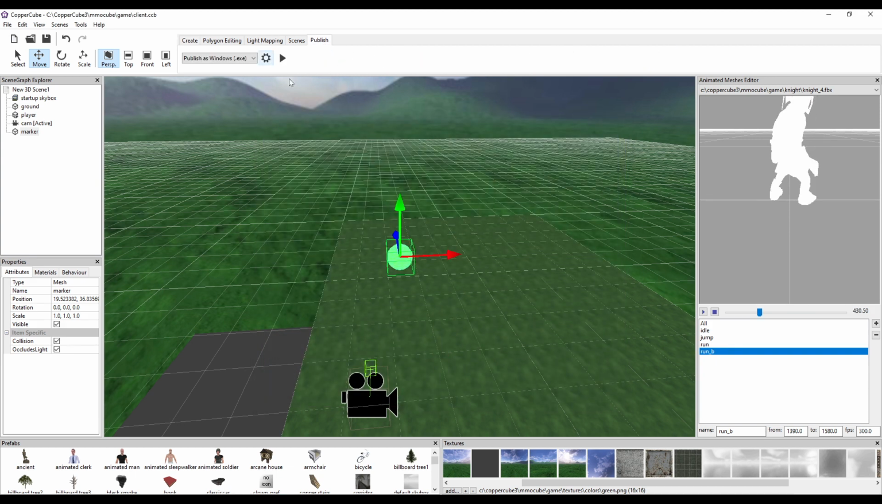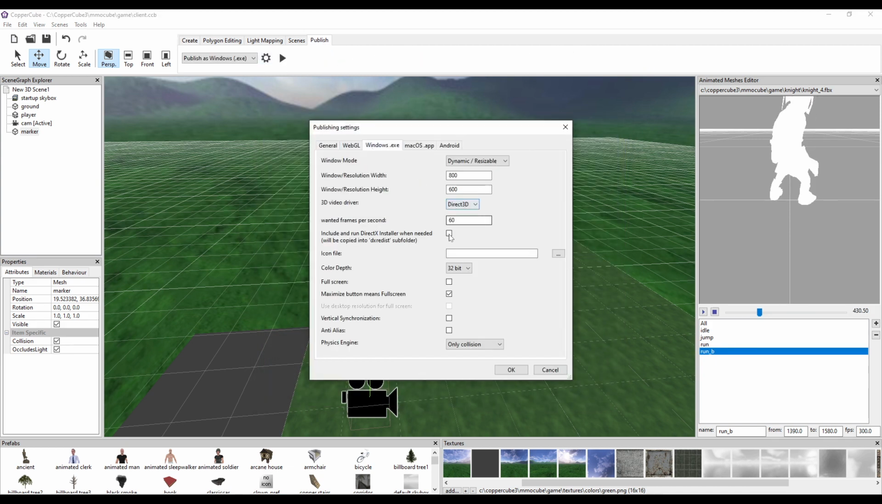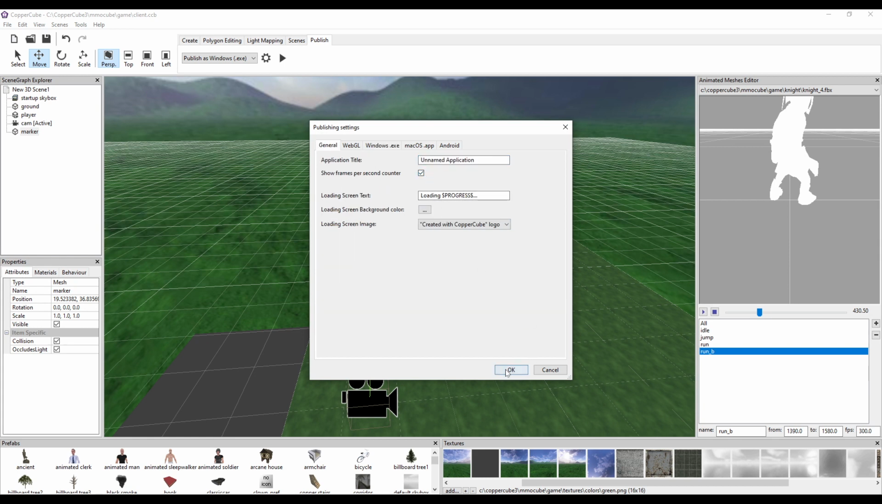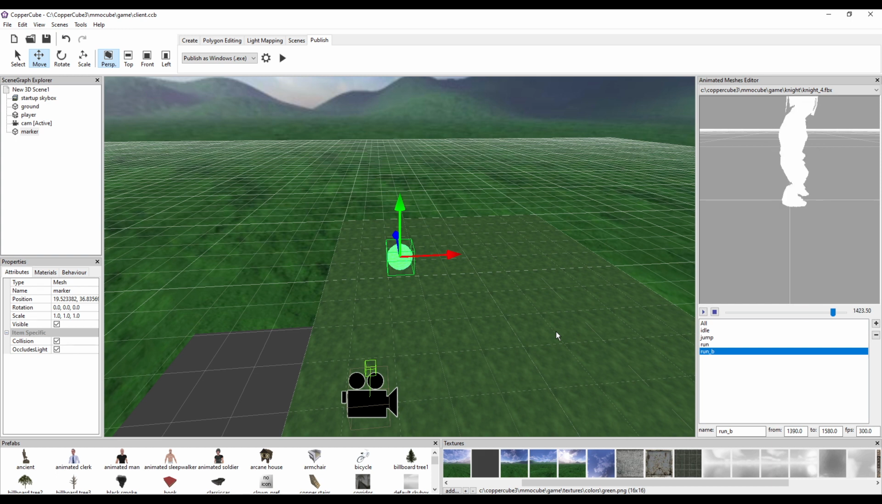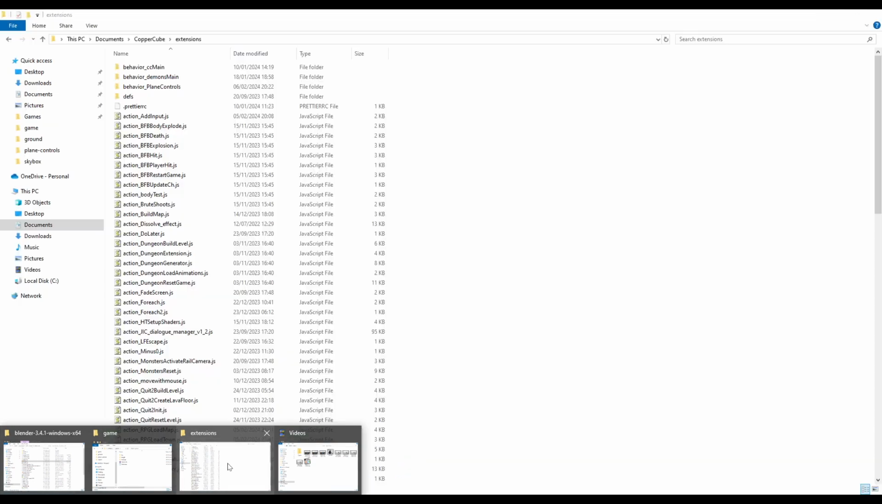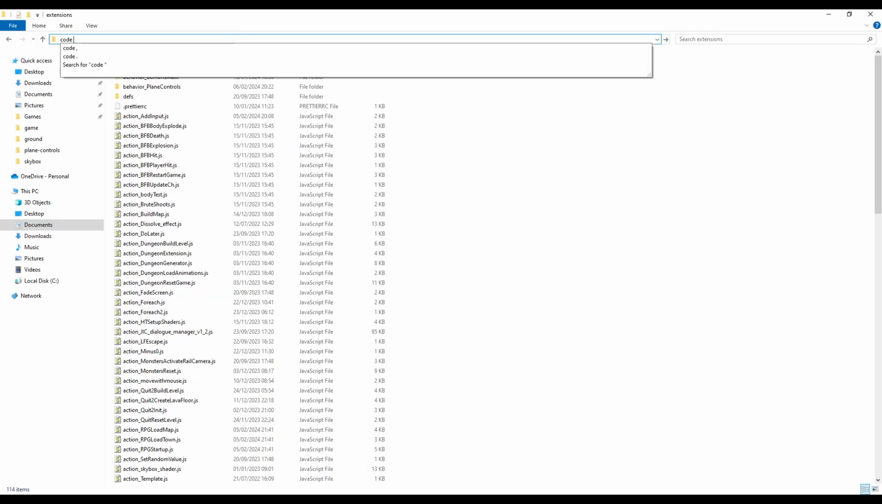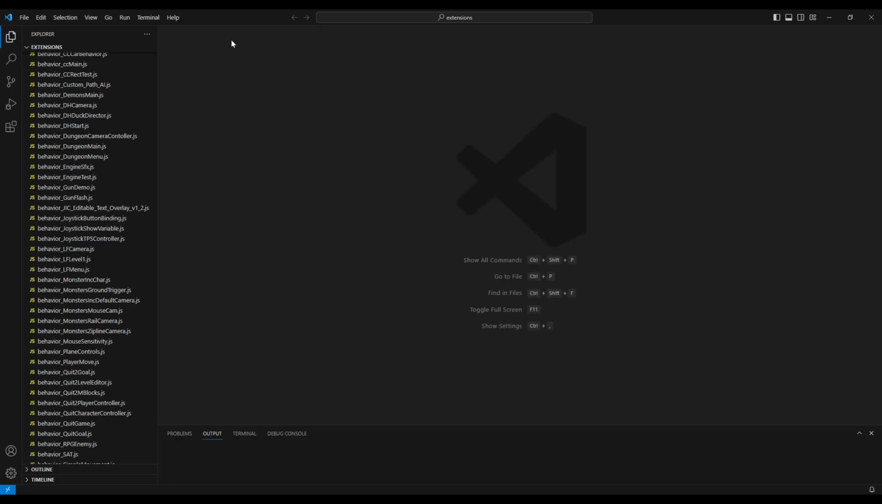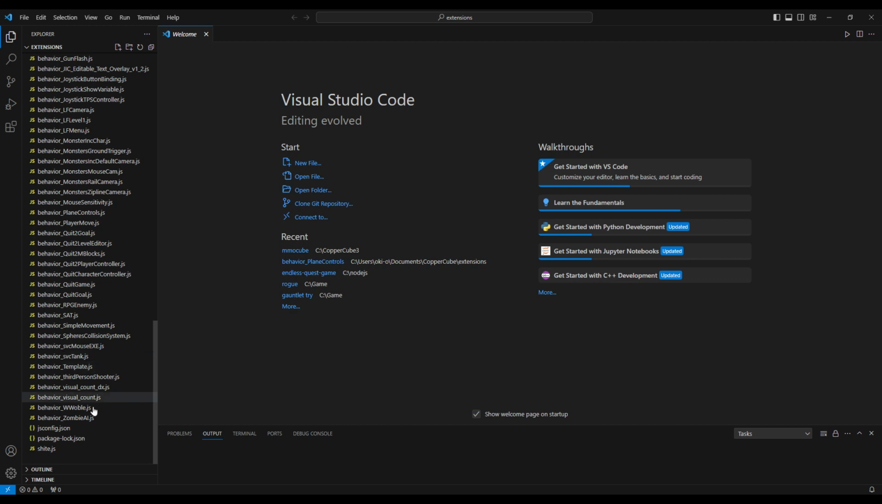Also, let's just go to publish really quick and also enable FPS. It's here in general. Yeah. So this is for the scene setup, and this was the easy part, the simple part. Let's now do some coding, the thing that we like the most. I'm going to my extension folder, open my favorite editor here, and we will start with the cursor first.